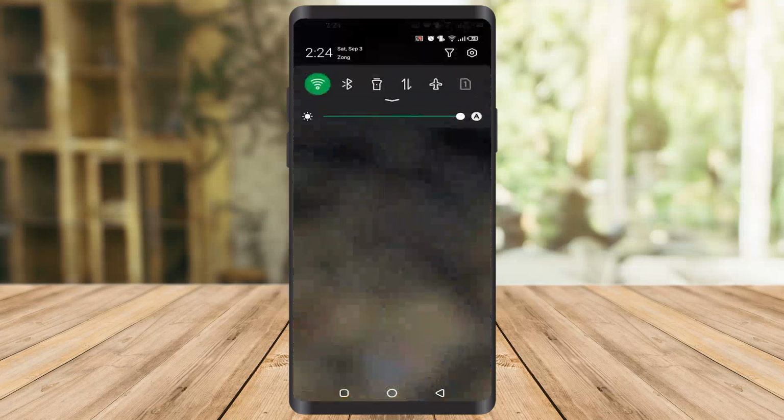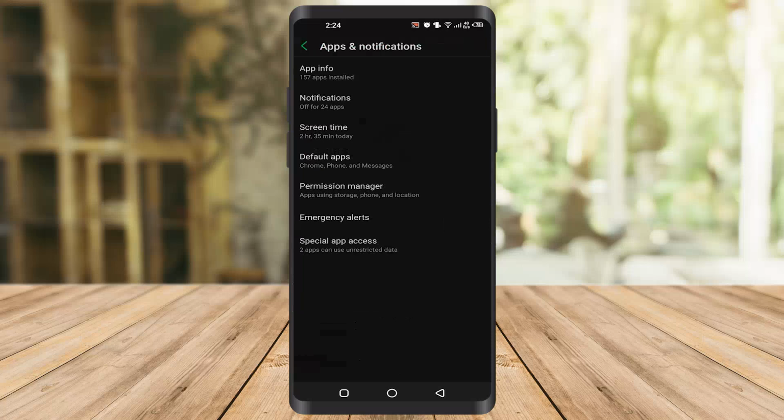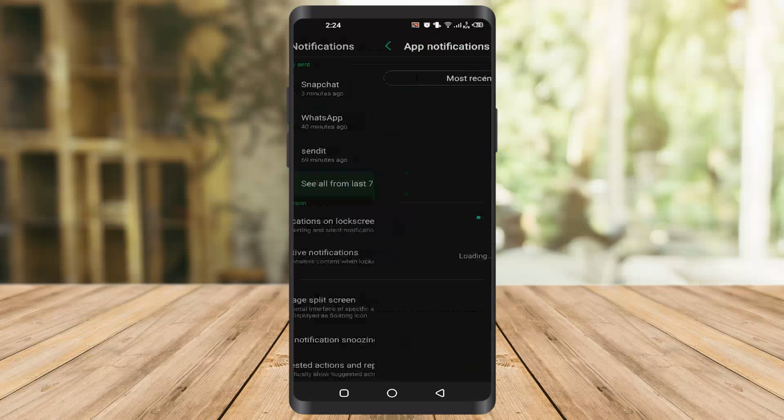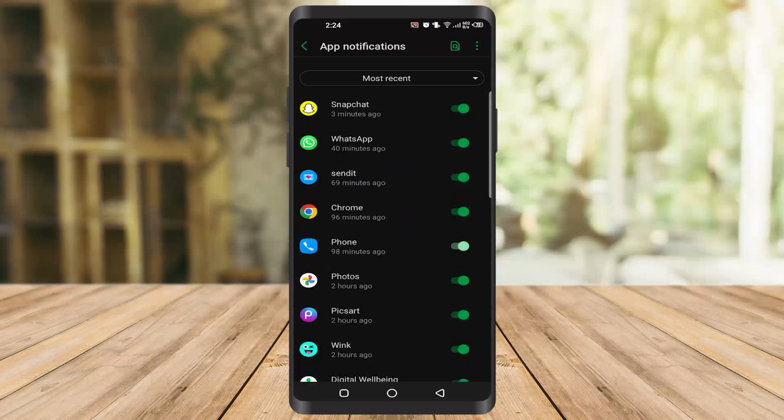You just have to go to the settings here, go to apps and notifications, and once you get here you have to click on notifications. And once you get here, as you can see, there are all the apps in my phone which I've downloaded. If I want to turn the notifications off for this app, I can easily turn it off, and for this one, if I want to turn it off, I can easily turn it off. So that's how you can turn off the notifications.